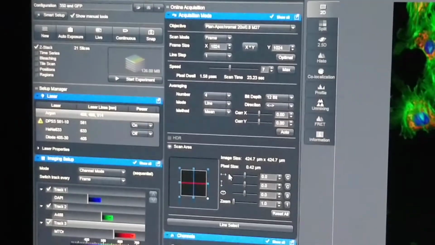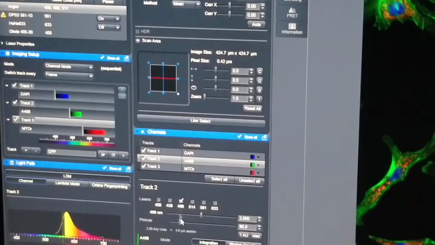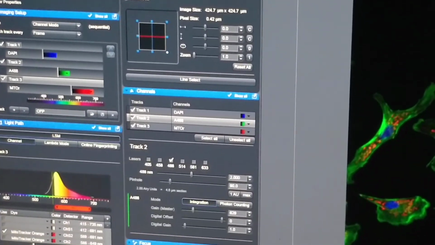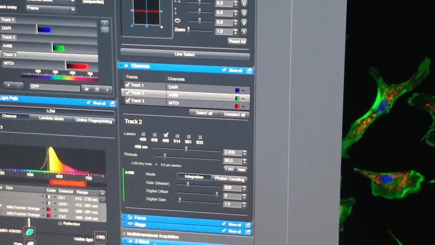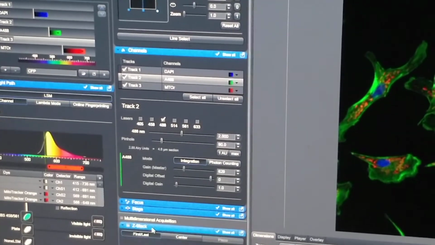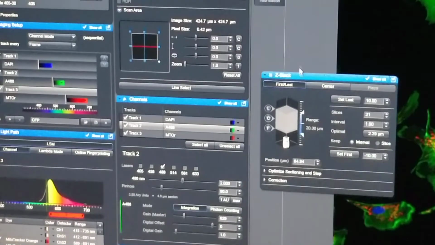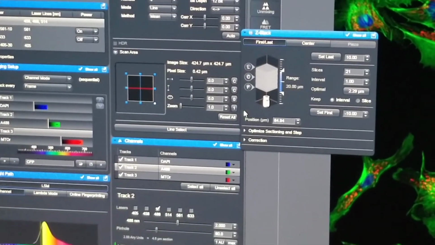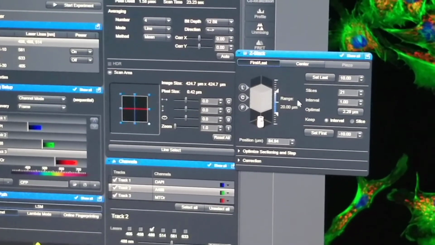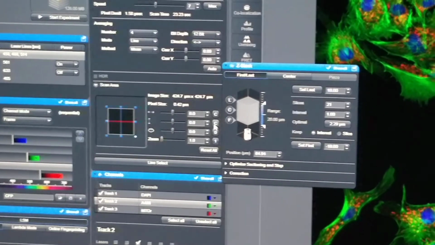Okay, the way that we can use this is first you click on Z-stack, and then if you go all the way down here, you have the multi-dimensional acquisition. You're going to see the Z-stack showing up, and you can open this up. I generally want to drag it out here. Okay, so basically this is the Z-stack interface.